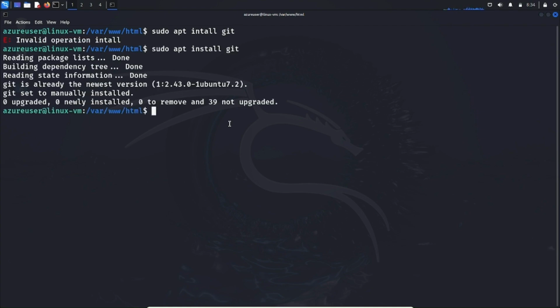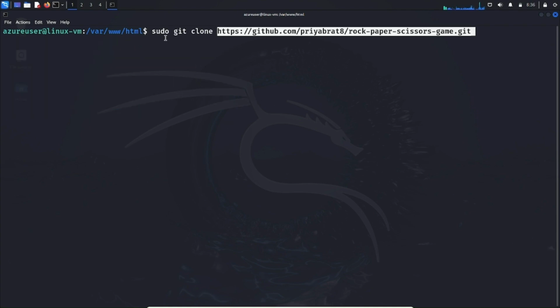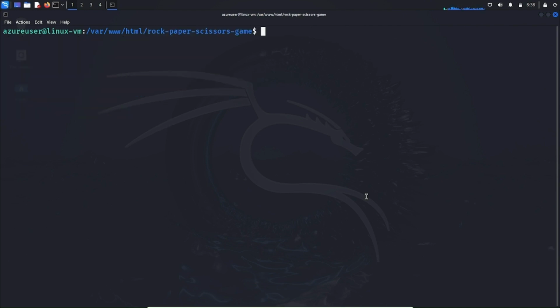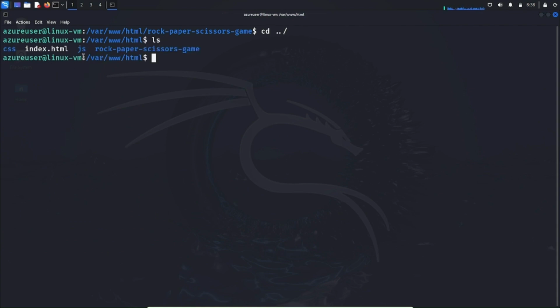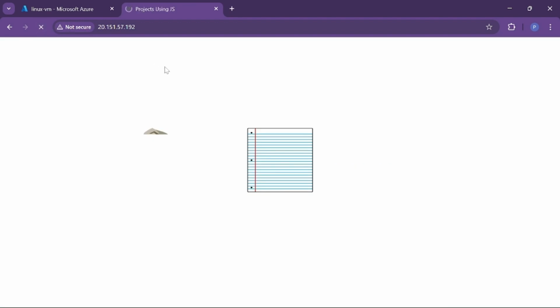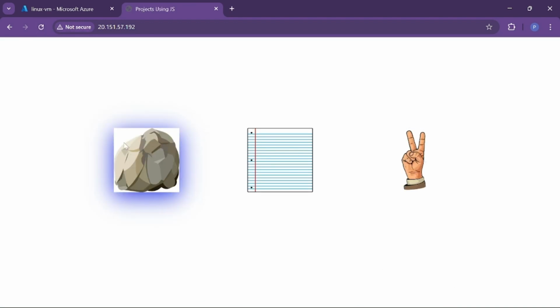So git is successfully installed. To clone our website here, we will run the command sudo git clone, then the GitHub repository URL. Now hit enter. And our git repository is successfully copied here. So we successfully moved our CSS and JavaScript folders and also the index file. Now let's go and check whether our website is live or not. So let's refresh the web page. As you can see, our rock paper scissors website is successfully hosted. So basically this is the content of the website.